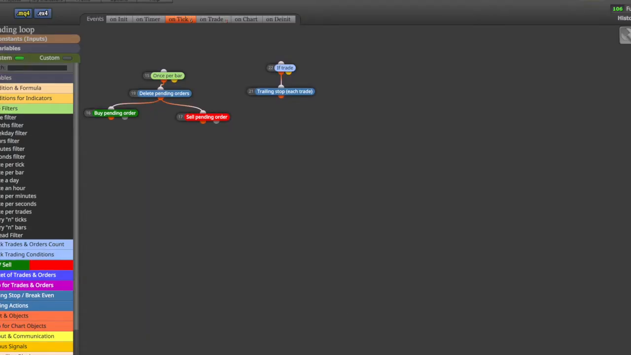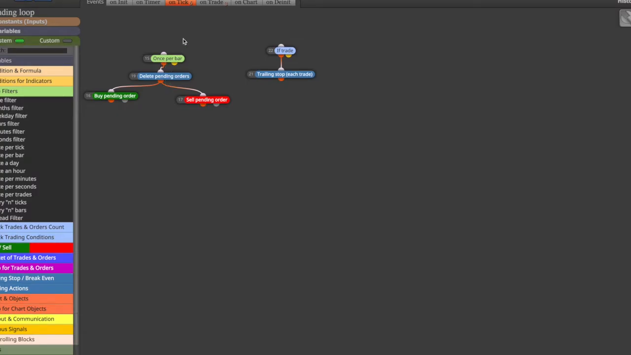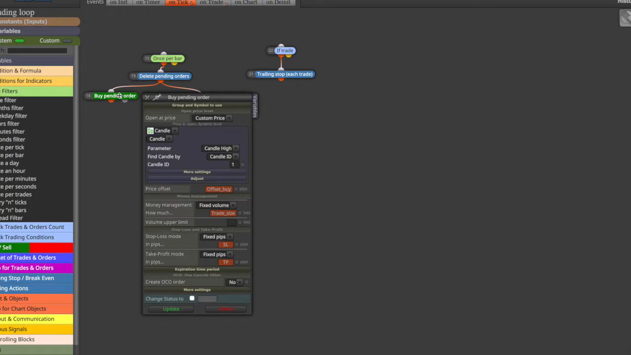So right now we are in the Fxdreema, and as you can see, there aren't a lot of blocks that are needed. The first block is that once a candle, we want to delete the pending orders that existed before and to open a buy pending order. So with the custom price of our candle high and fixed stop loss and fixed take profit.